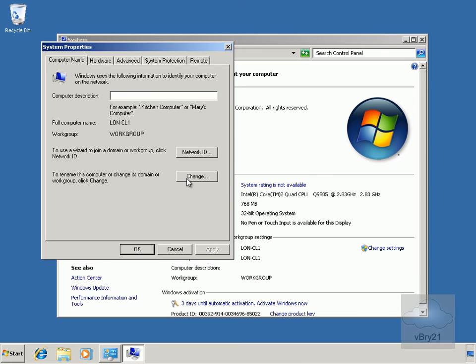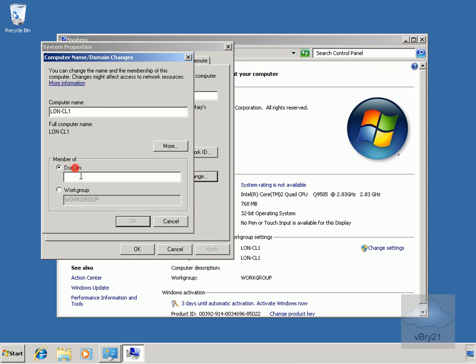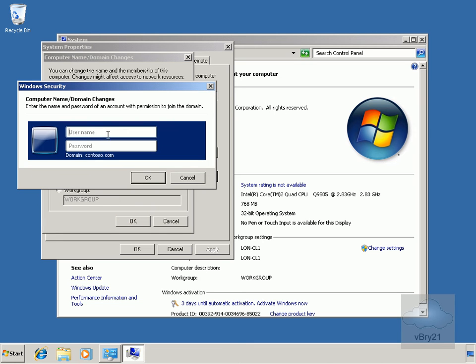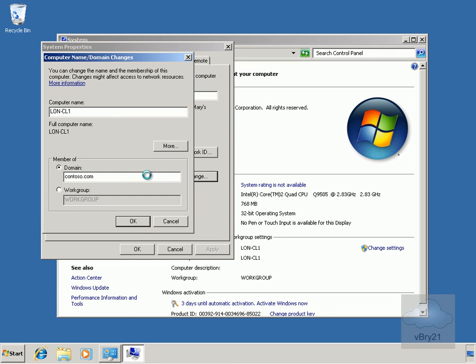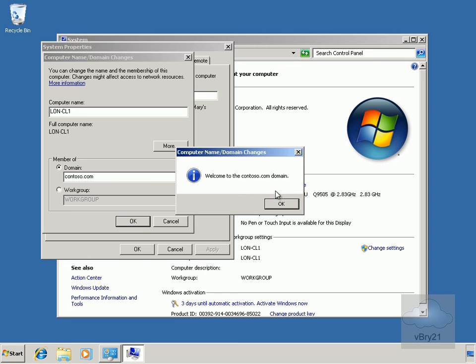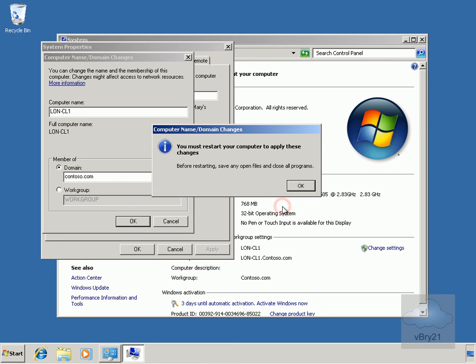Now I want to add this machine to an Active Directory domain. The name of my domain is contoso.com. So we'll type in the domain and click OK. It's now going to prompt me to authenticate this machine to Active Directory and actually add it to Active Directory. To do that, I have the administrator account in Active Directory. We'll put in the password and click OK. We're now a member of the domain, so we'll click OK.